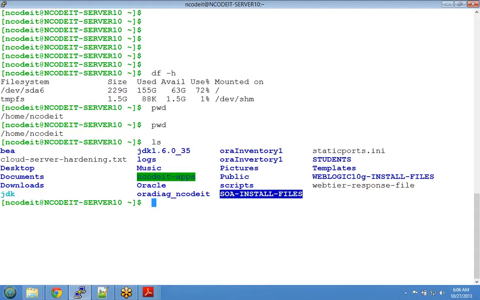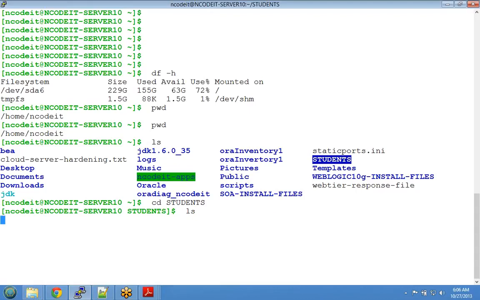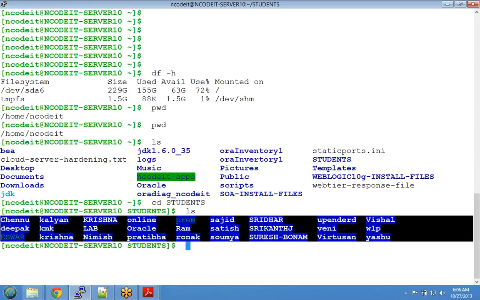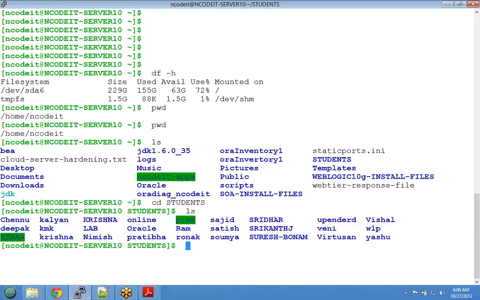This is where all the SOA installation files are. This is where the WebLogic installation files are. And make sure you don't touch any other directories. You will be working under students. All the students will have individual directories over there. Lots of students connect to this box, and they can work 24/7.